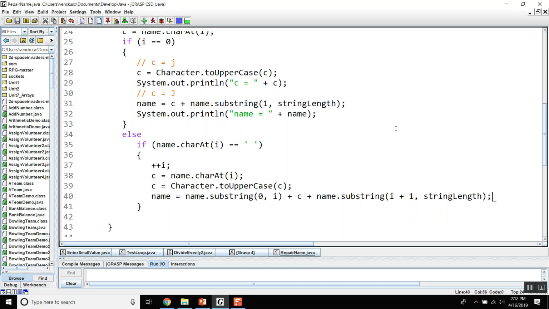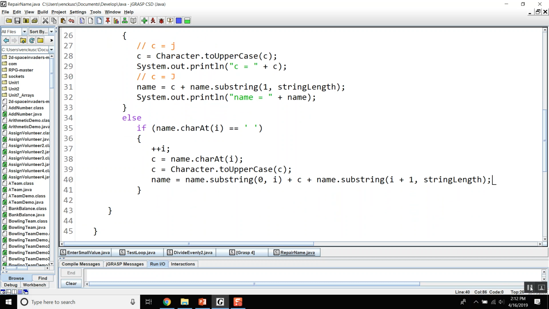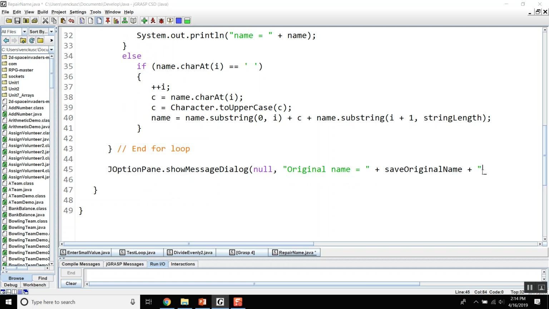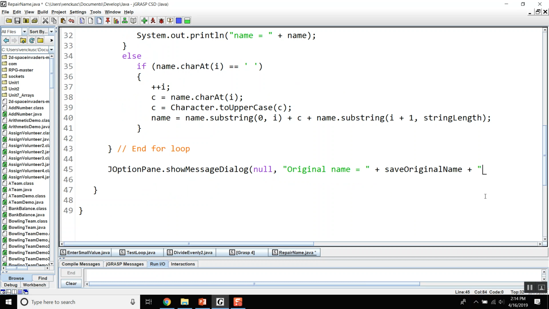And after this, we'll have one more line to do. JOptionPane: original name is equal to that plus a \n, which does a carriage return line feed, so you'll have it on two lines. At least it'll look nice in the pop-up. And then you're just going to say repaired name. I'm going to hit enter after this plus sign so it comes down below, so you can see it all on one screen. Repaired name equals quote plus name. Like so.